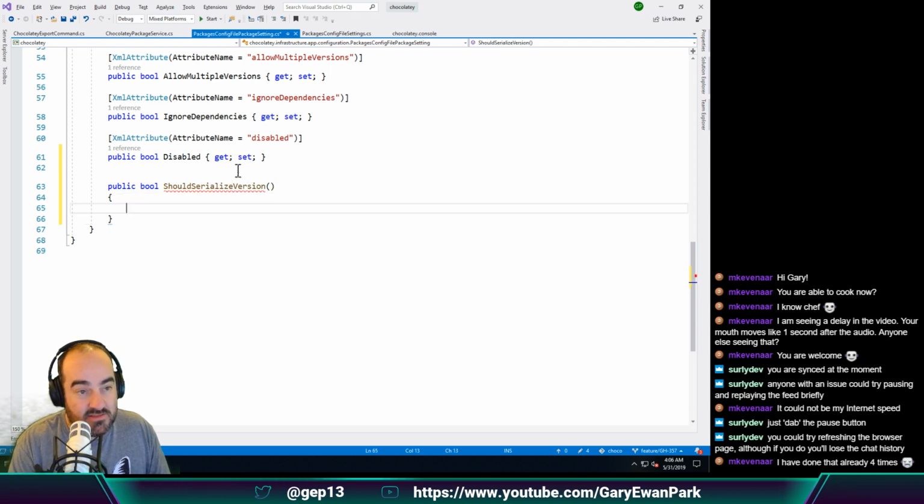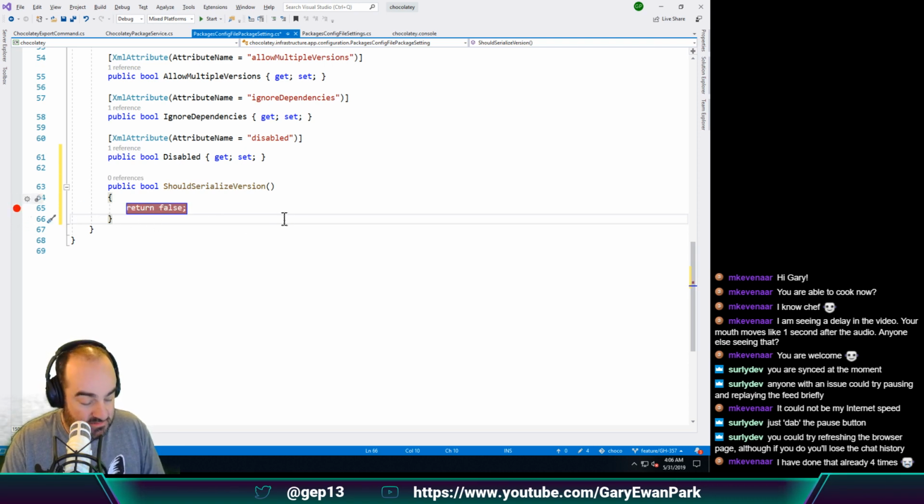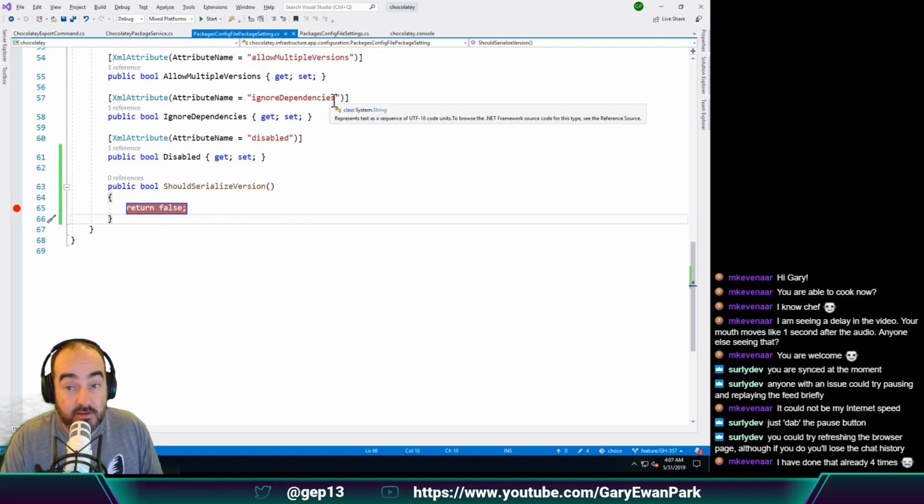If I just put return false in there at the minute, the convention is that the name of the method is ShouldSerialize and then the name of the property. So in theory, if I do this, having made no other changes, then the version property of the instances of that class shouldn't be serialized to the XML file.